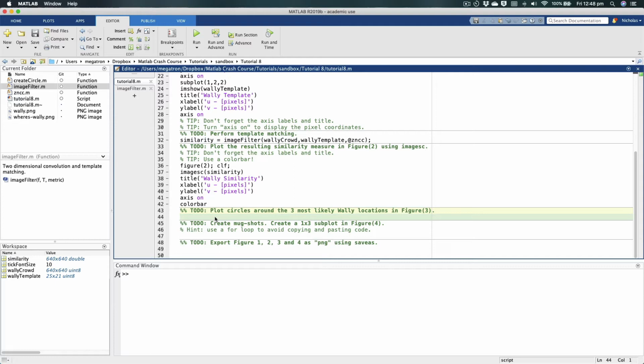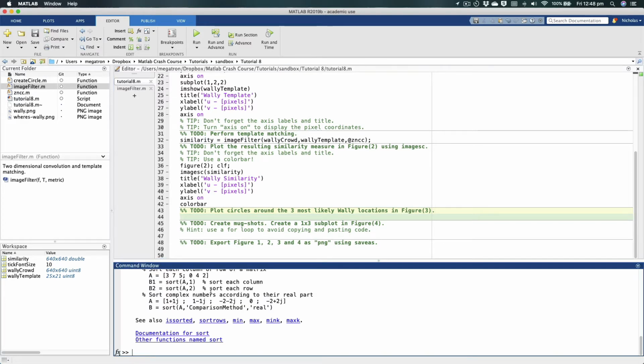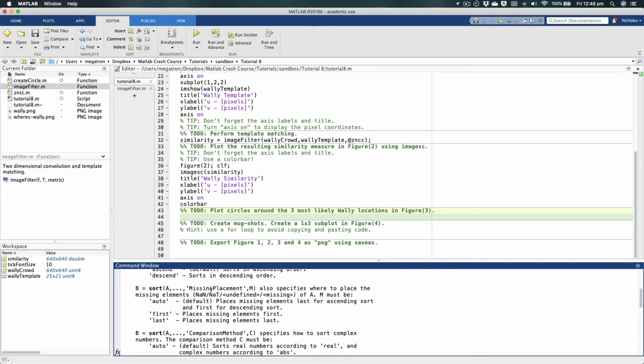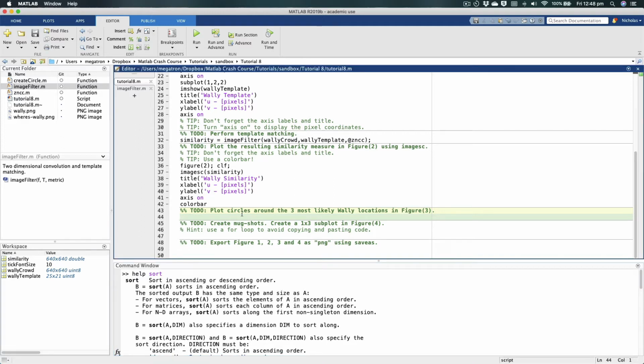We've produced the similarity image. We just need to interpret that data. So what if we sort it into descending order? So the first few elements are the most likely ones. So if we don't remember how to use sort, we can always just use help sort. Now, if you remember from a previous tutorial, sort always works across the rows or down the columns. So there's no way to make it sort the whole matrix unless we convert the matrix into a vector.